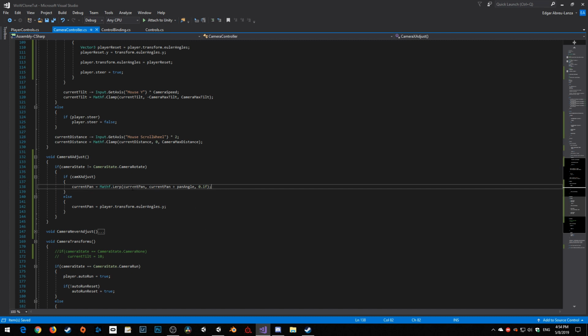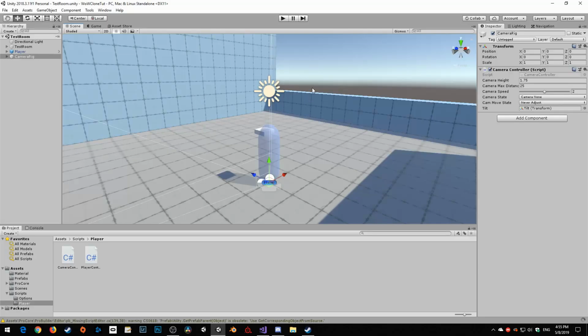Essentially, think about it like this. This variable is your starting position. This variable is your ending position, right? And this variable is how far from 0 to 1 you are to your ending position. So that's what's going to happen. Every single frame it's going to set current pan equal to 10% of the distance between these two variables. So let's actually see what that looks like.